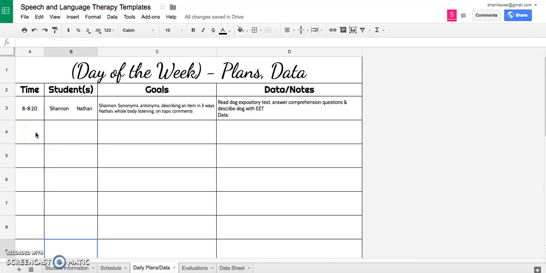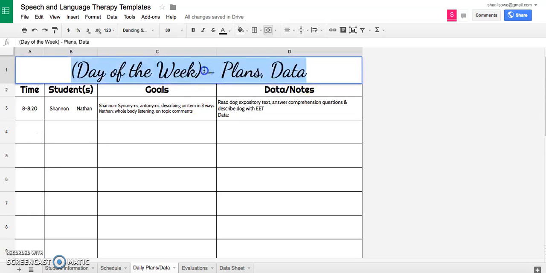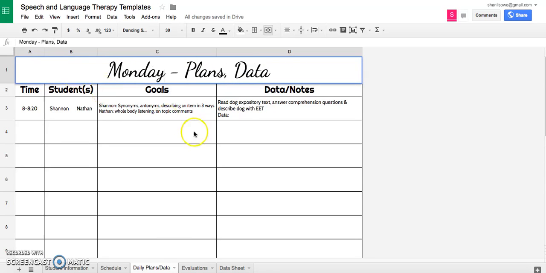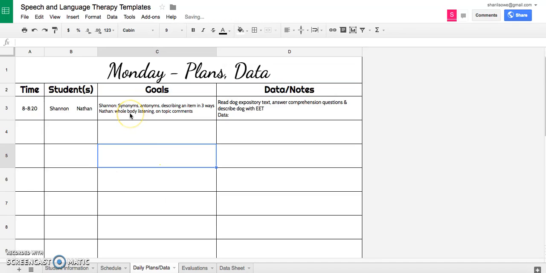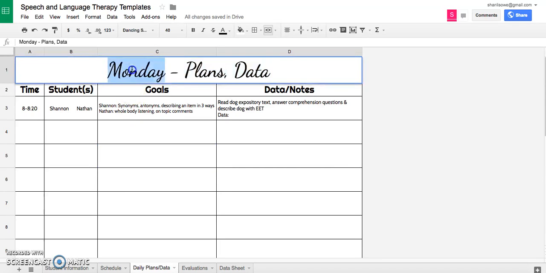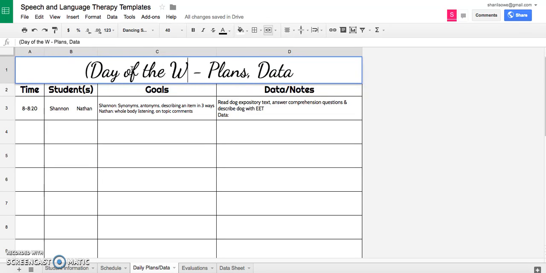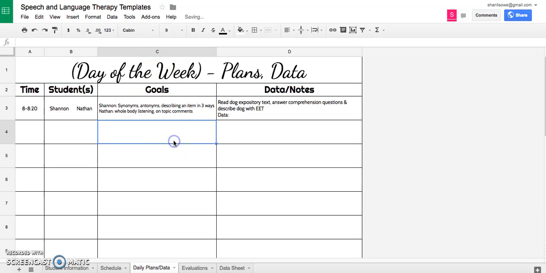The next one is my daily plans and data sheet. This is my new way I've decided to keep data. None of my other ways were really working. I keep one sheet per day. So this might say Monday, and I make a copy of it. So you just go down here, click the arrow, and go copy. Then you can make one for Monday, one for Tuesday, and so on. Change that back so that you guys can change it.